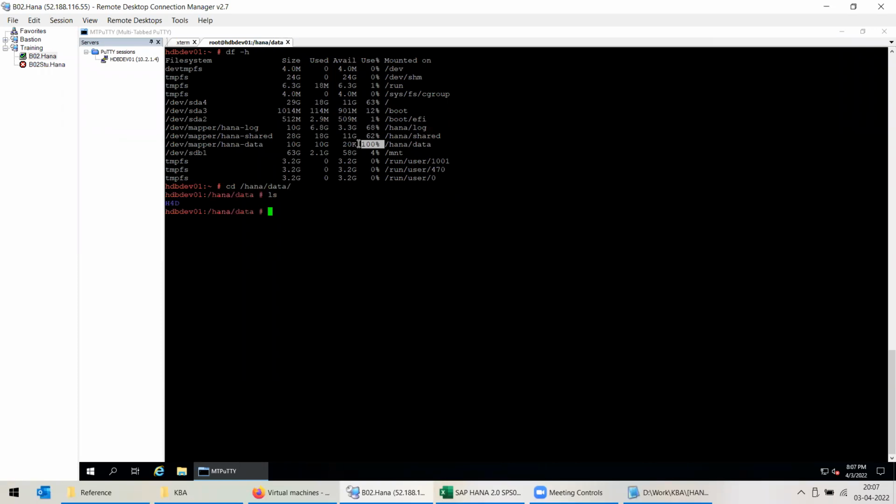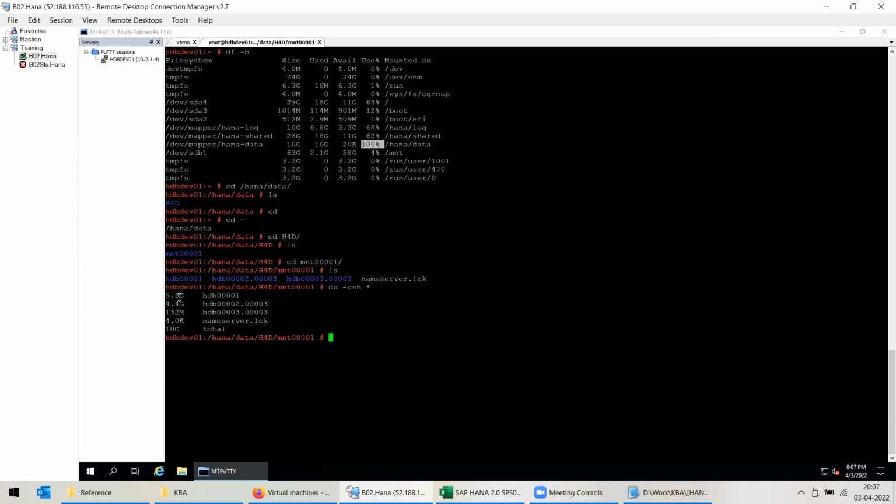HANA data. CD MT D minus CSS star. So the reason here is that the size of the system database has grown to 5.5 GB. It was not expected. I installed the latest version of the database yesterday, that is revision 61. Normally, in the previous version, the database size of system DB used to be somewhere around 1.5 GB. Not this much, but here the database size has grown too much. It has gone to more than 10 GB, and the disk has got full.